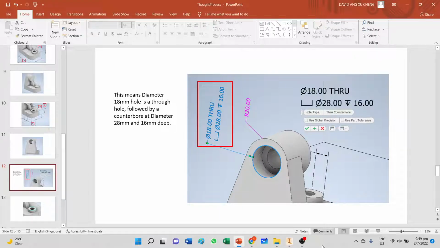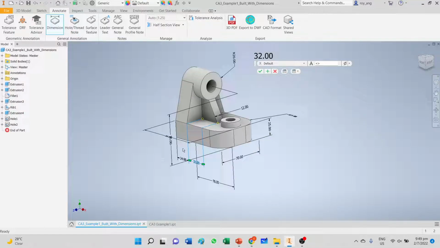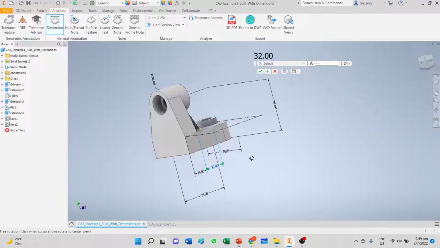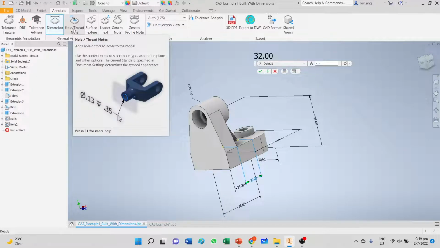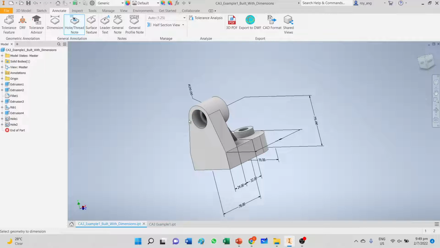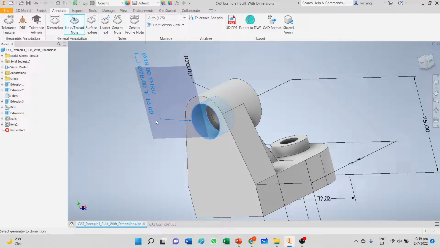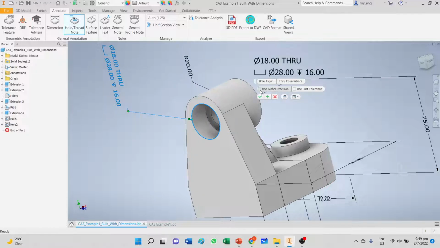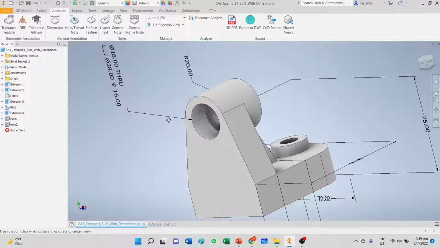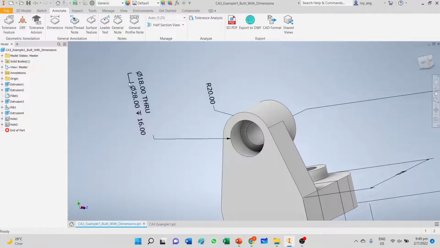How do I go about extracting this data? This was not shown last week, so I'm going to show you now. You move your mouse over. Instead of clicking on dimension, you click on hole or threaded notes, okay? And then what you do is you move your mouse to the hole feature and you click on it, okay? Then this one comes out, right? And you click OK.